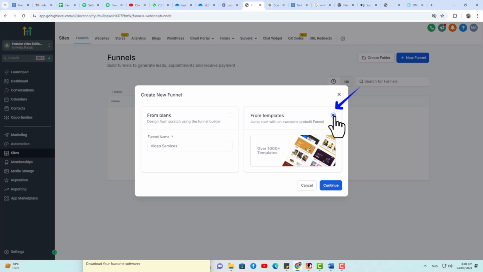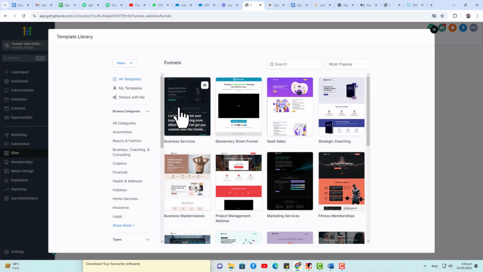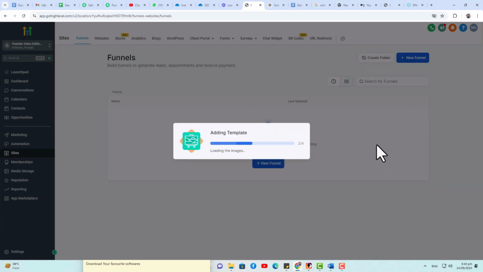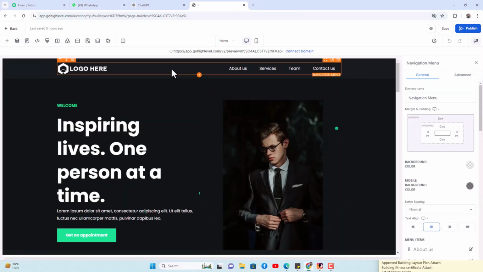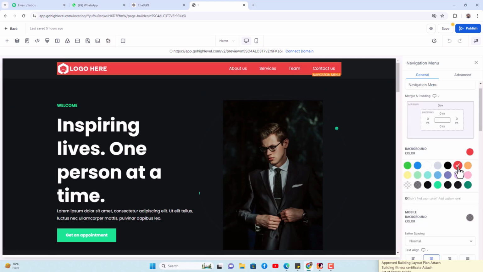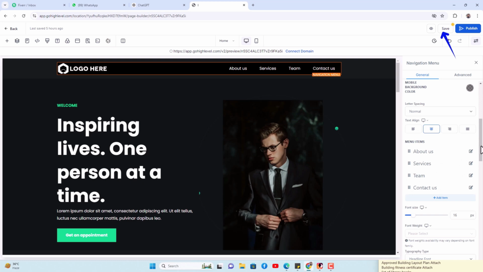Let's use a template. Name your funnel, select a template that suits your needs by searching, like Services for service-based businesses, then hit Continue. Once loaded, you can customize each element. Click on an item to edit its properties, like background color or size. Add more elements by clicking the plus button. Don't forget to save your changes regularly.